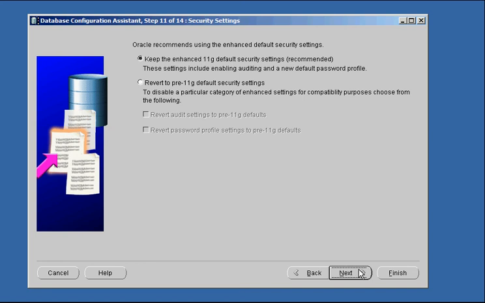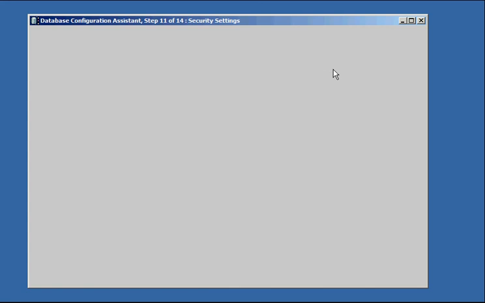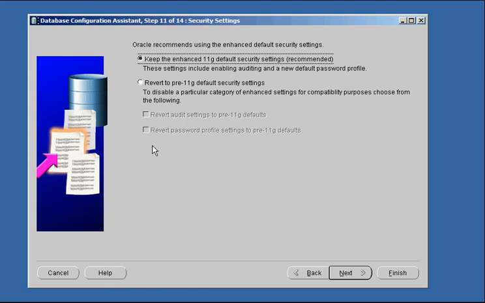It says Oracle recommends using the enhanced default security features. Keep the enhanced 11G default security settings recommended. These settings include enabling auditing and new default password settings. Revert to this to disable. Again, this may be because of application reasons, per app vendor. A lot of application vendors use Oracle, so they may have a reason for using certain security features. They haven't put support for the new 11G security features into their Java code or whatever they coded their application in yet, so you have to go back. But I typically want to keep enhanced 11G default security settings. Click next.